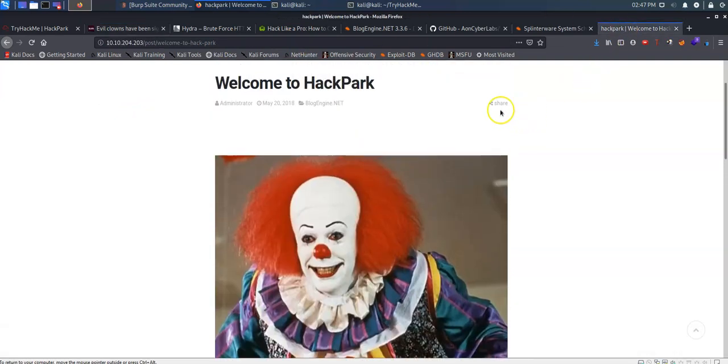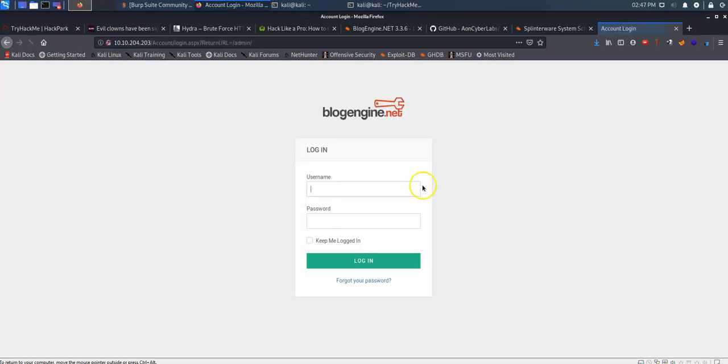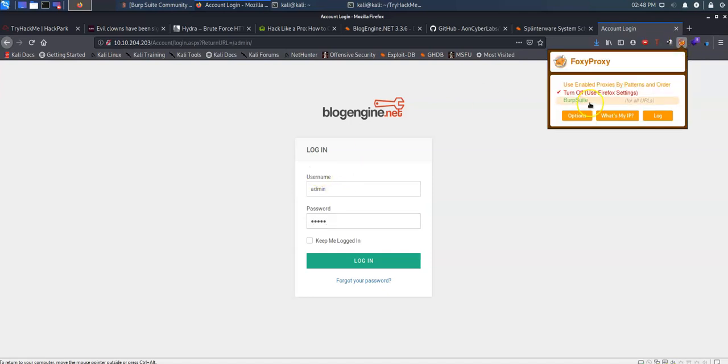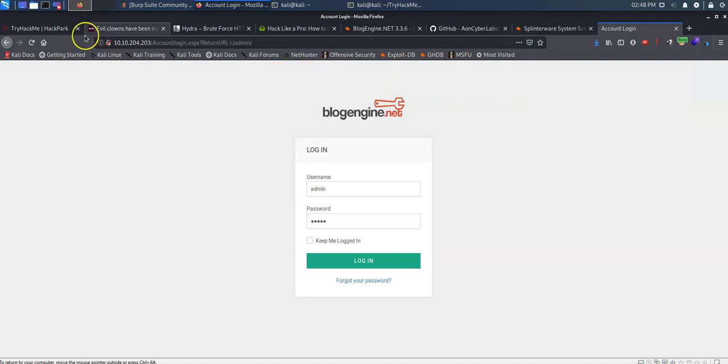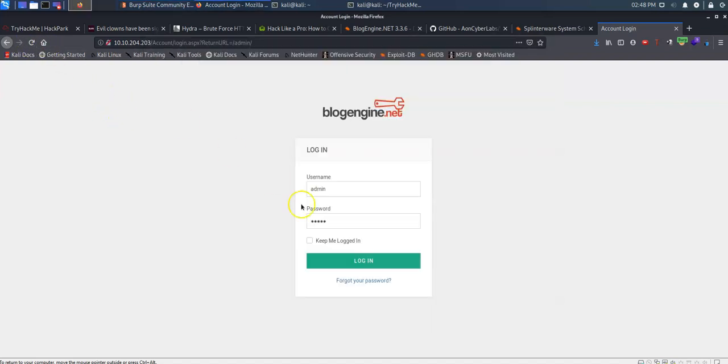If we go back to TryHackMe and click here, there's a login page. With Hydra we can try to hack this, basically try to get the password. So I'm gonna put admin. I'm gonna use Burp Suite, so I'm gonna click Burp Suite there in FoxyProxy. I already have Burp Suite open, so I'm gonna turn intercept on, and then I'm gonna go ahead and log in.